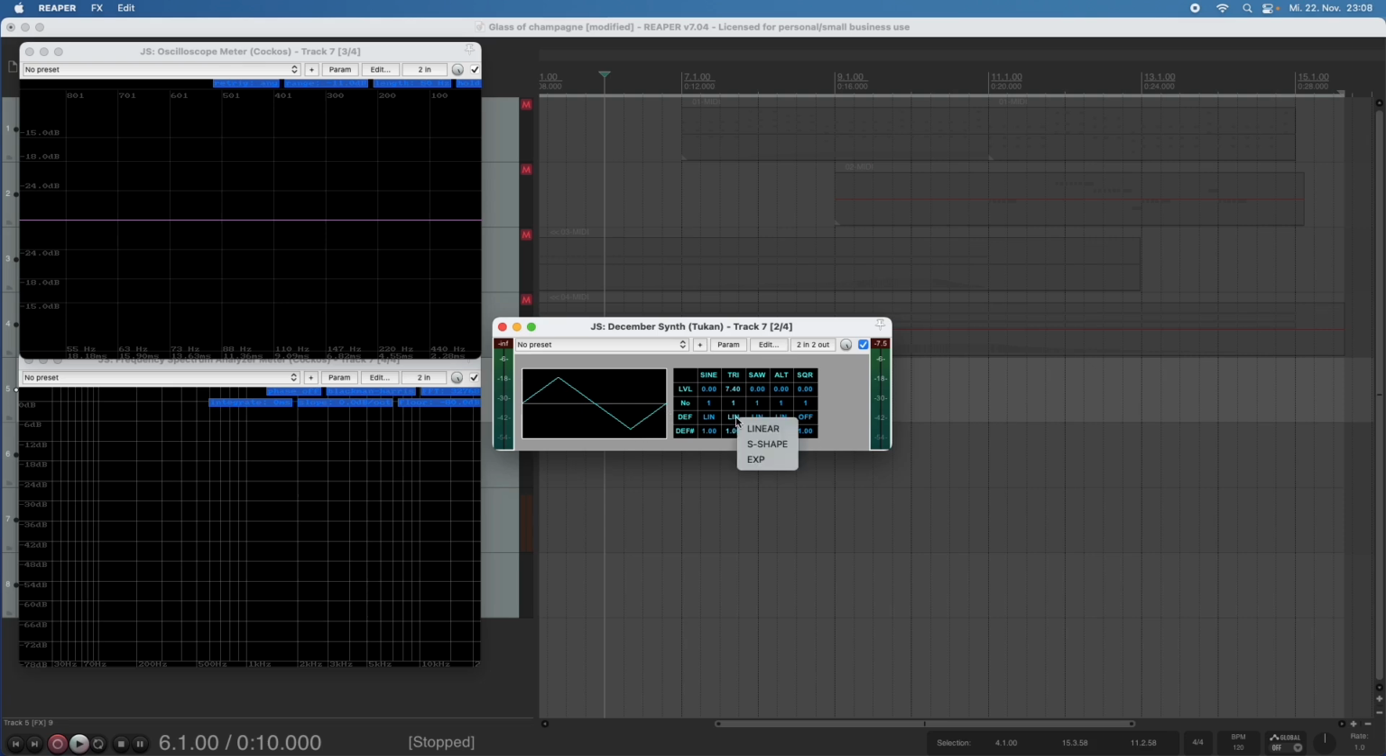But I can click this linear here and put it to S shape. And here I can set the deformation amount. So now it's not deformed and I can raise this value and now it deforms, as you can see, which gives us a different sound. So let's hear that before and after.